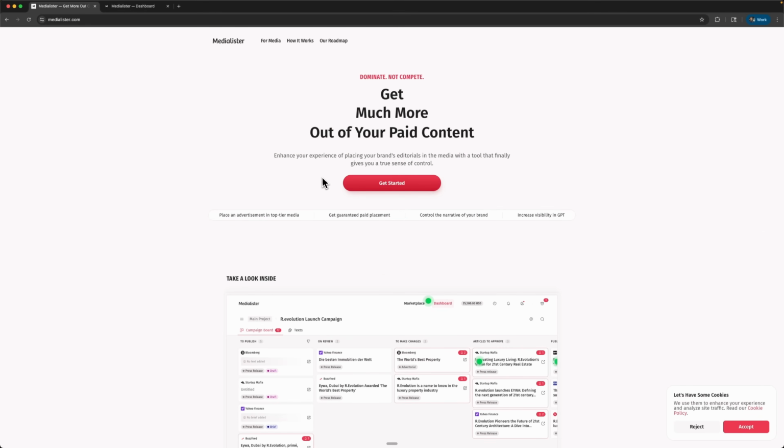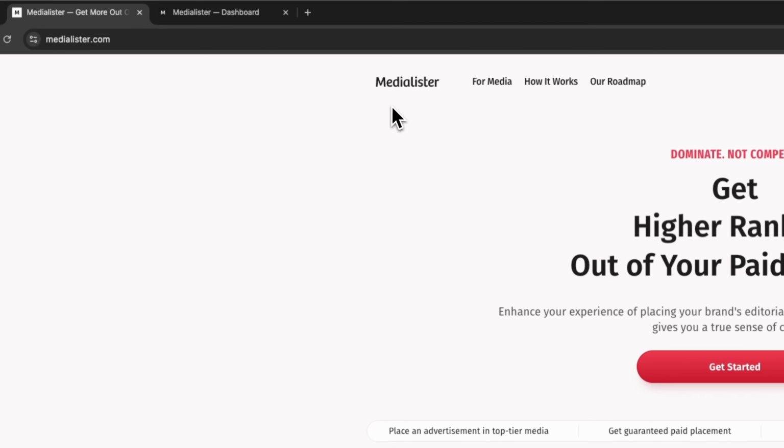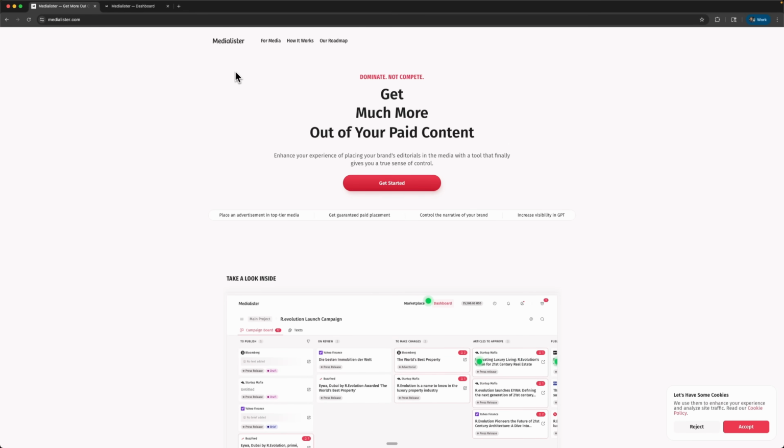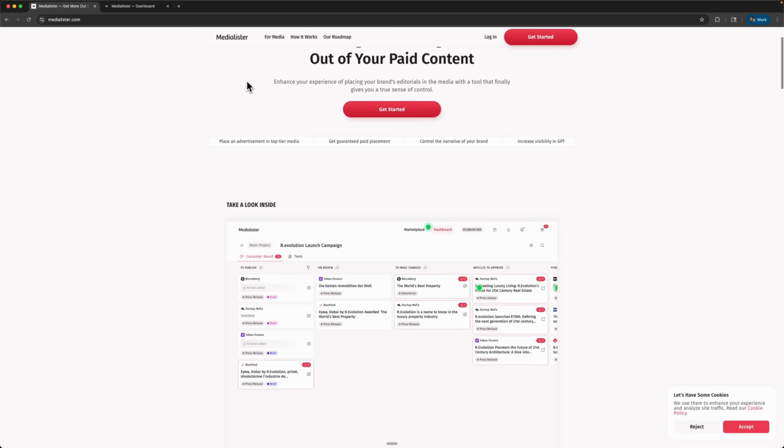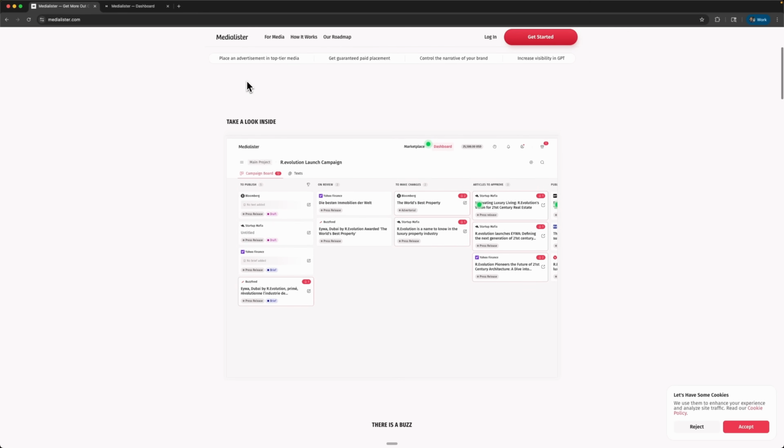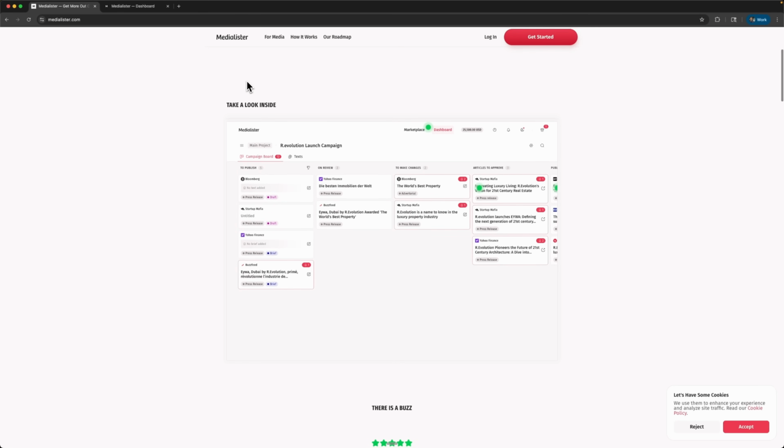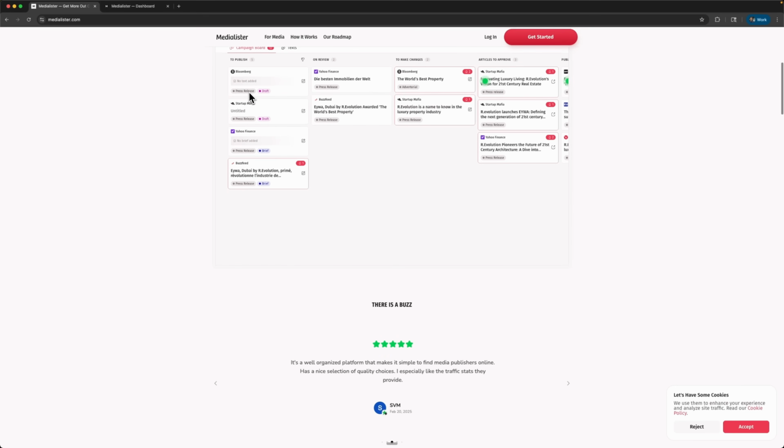Alright, my friends, so let's take a detailed look at the Medialister platform, a modern marketplace for media placements. This platform is revolutionizing the way media owners and advertisers work together. Medialister is a self-service platform with a global catalog of over 100,000 media outlets. It was designed to make the process of publishing content in the media simpler, transparent, predictable, and efficient.